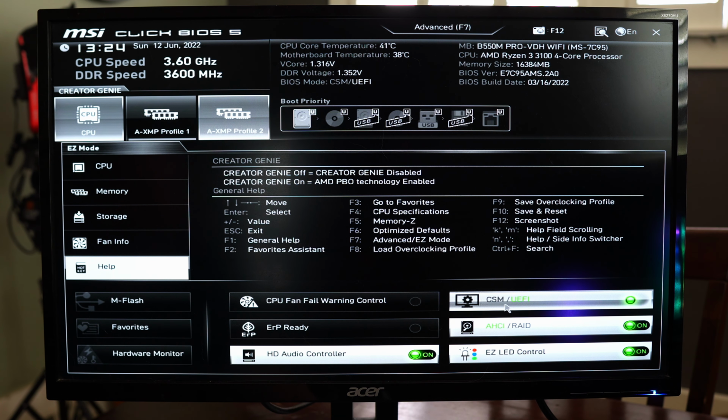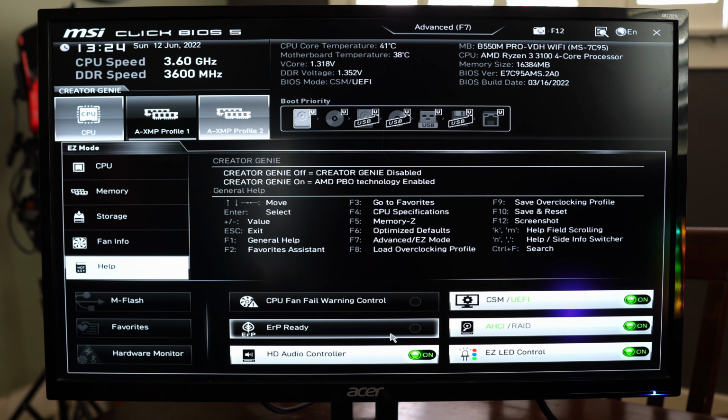So we can change our BIOS from UEFI to CSM. I highly recommend you don't do that. The UEFI BIOS is a more modern look and feel and lets you just get things done a lot quicker. You can turn on a CPU fan fail warning if you want. And ERP ready, I assume this makes it more energy efficient, so your clock speeds might not be as high, so you might not want to do that.